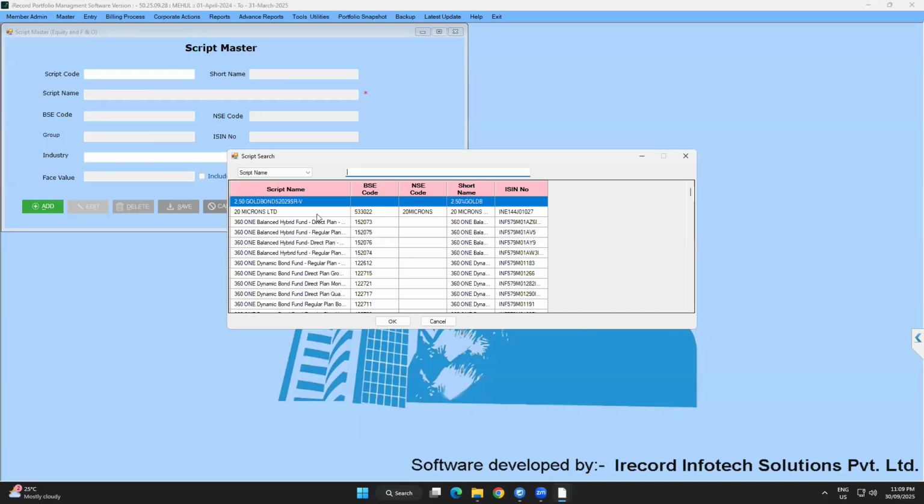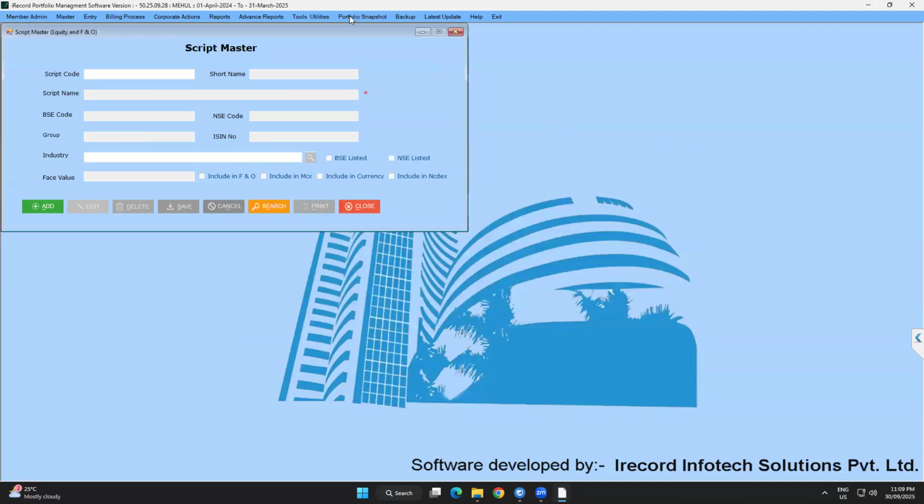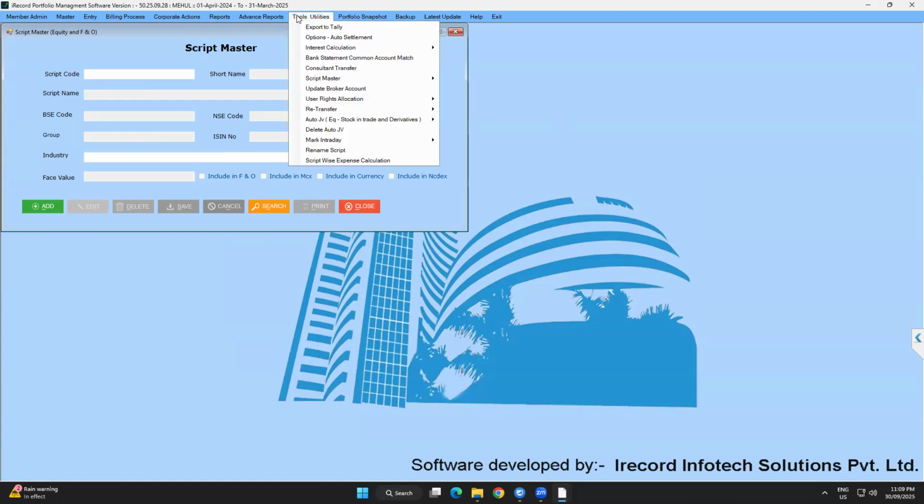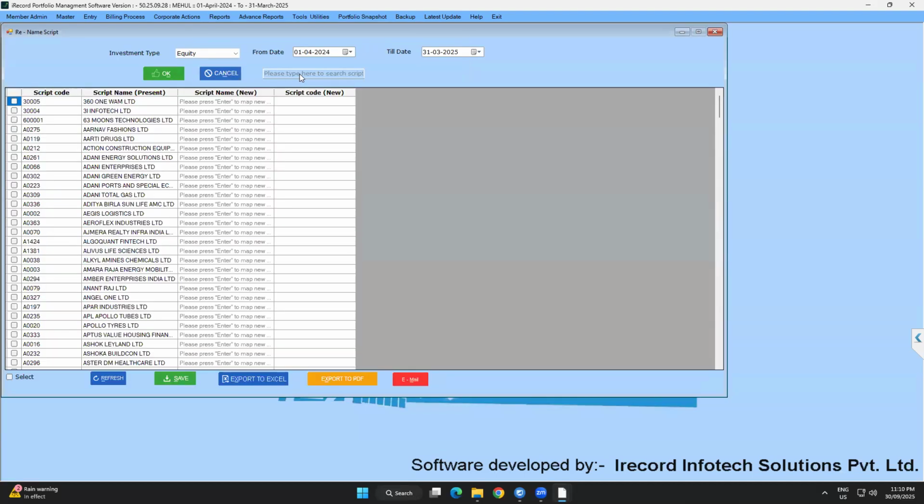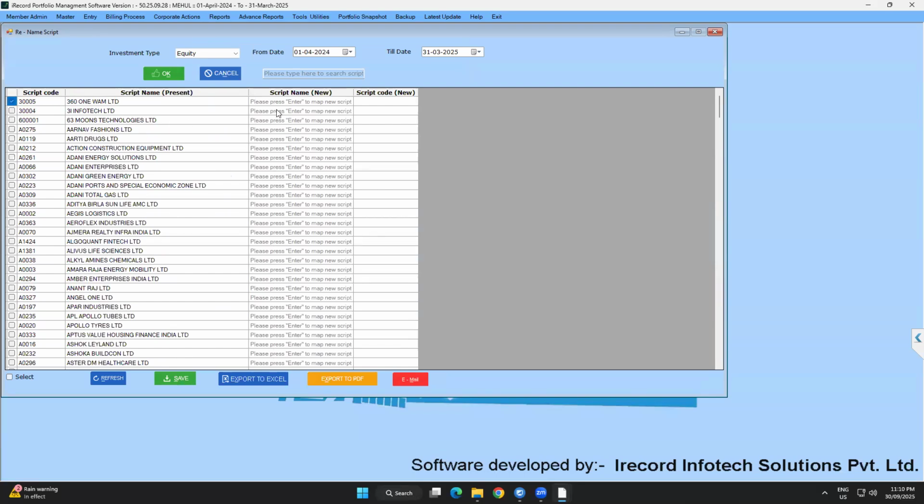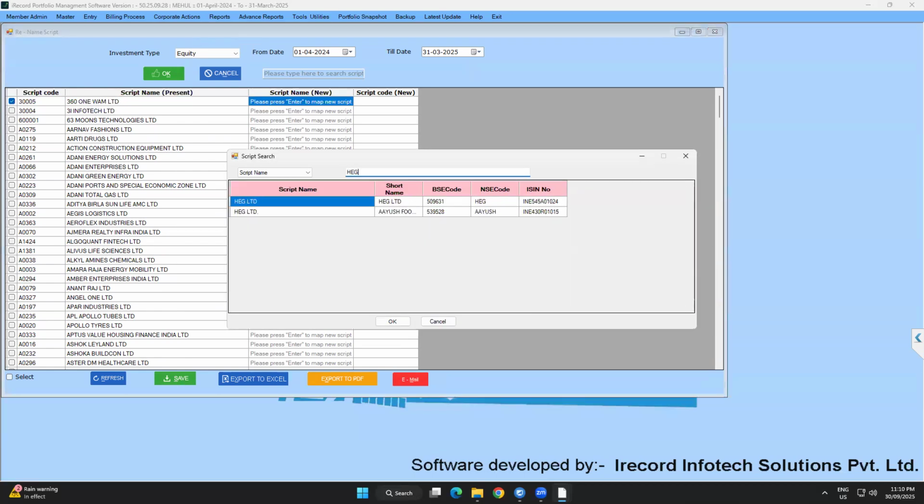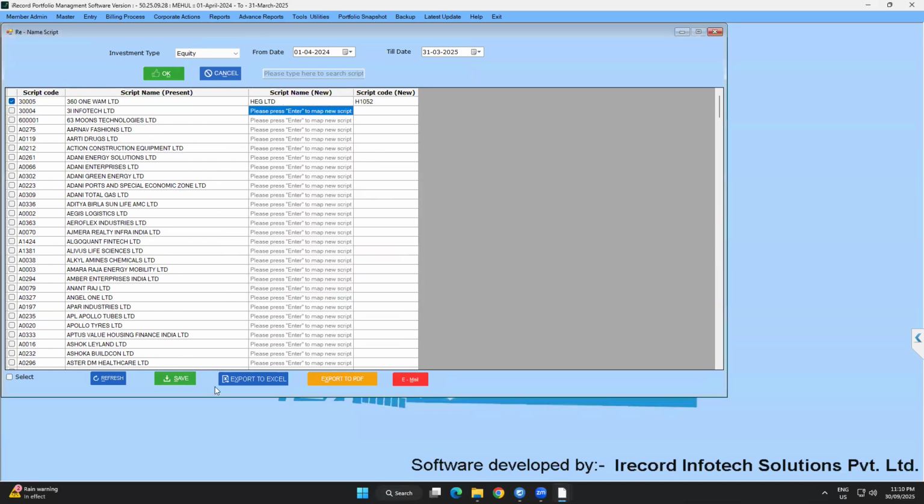However, if you are someone who still wants to ensure that, for example, Zomato got renamed with the Eternal name, if you are willing to rename it manually, you are more than welcome to come over here to this tool, click on OK, and search for that particular script, let's call it 361 WAM. Now I am assuming that 361 WAM has renamed their name to HEG. So I'll simply click on HEG, select my ISIN and click on save.